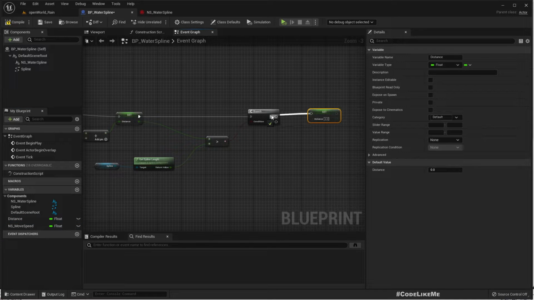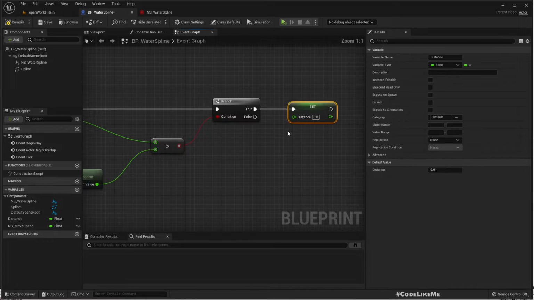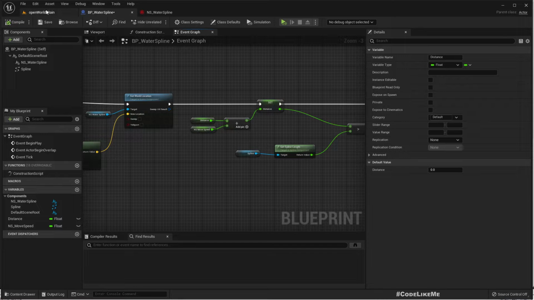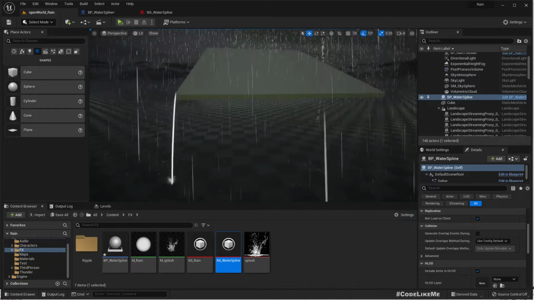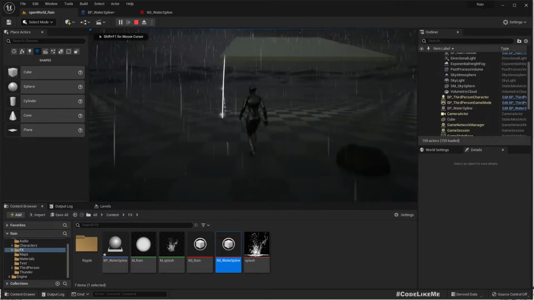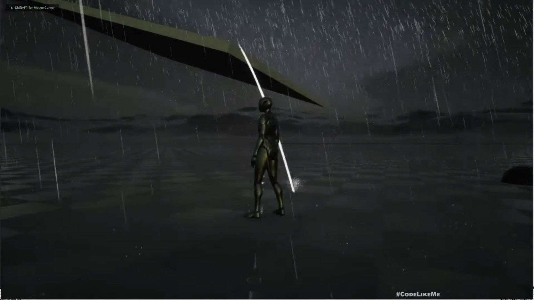Otherwise we will exceed the length of the spline and try to access a point that does not exist. Okay, let's play. Well, it's very slow. It's moving, but very slow.